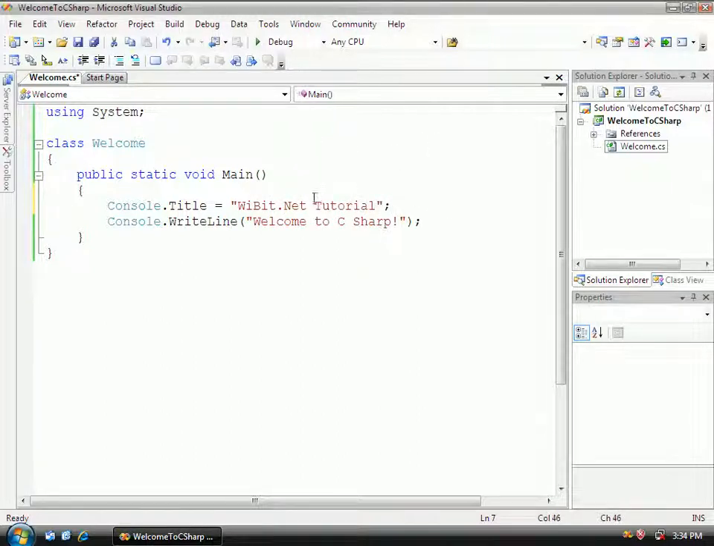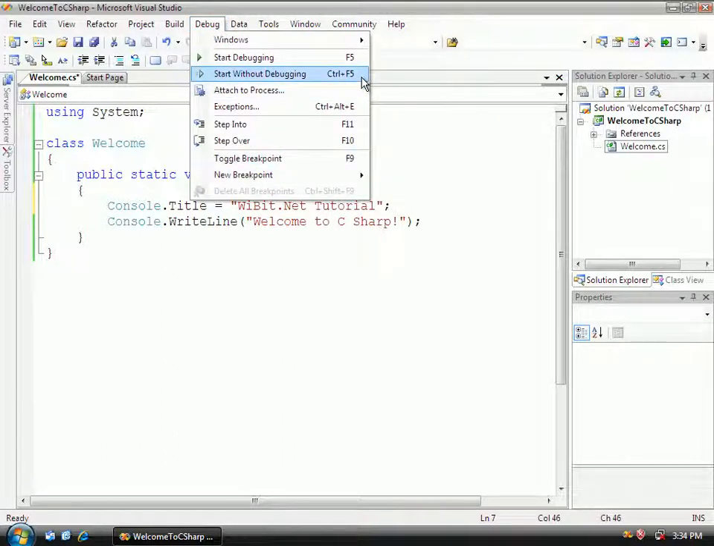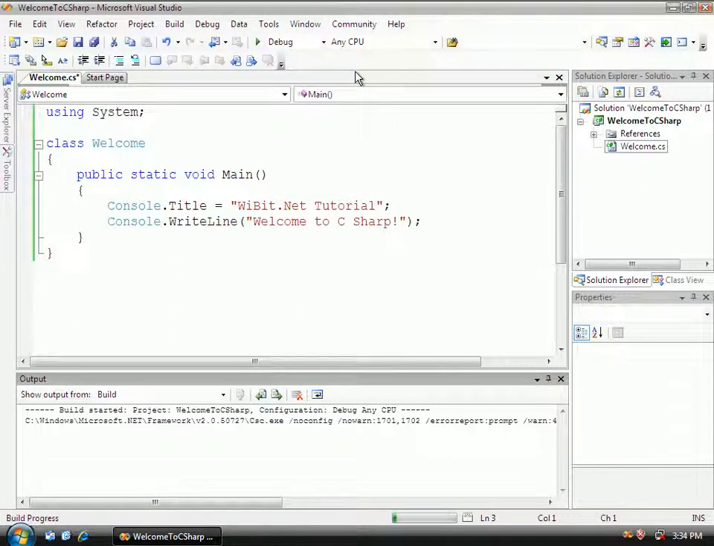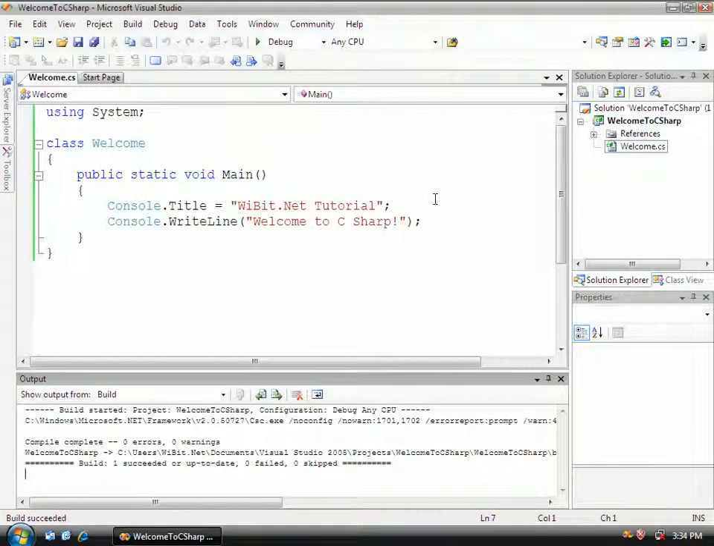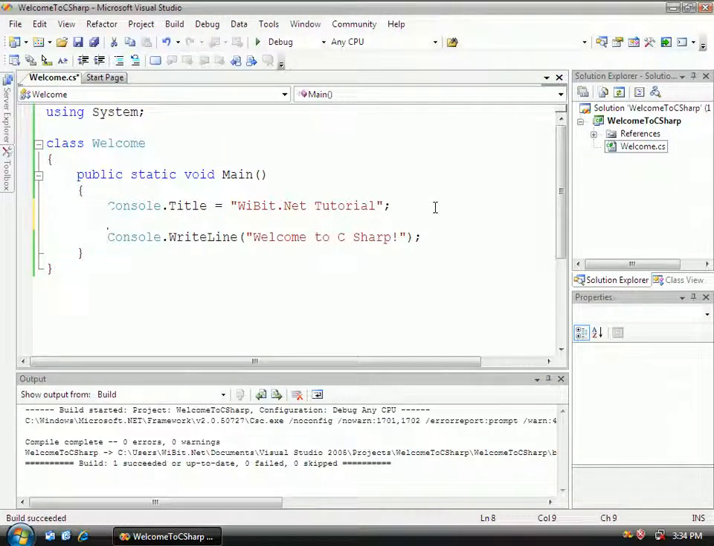Now I'm going to do it visually this time: Debug, Start Without Debugging, or Control F5, to compile and execute the program. Look at the top here. Now it says wibbit.net tutorial. So we have the ability to change things like that. Then we'll press any key to continue, and then we'll continue messing with this.